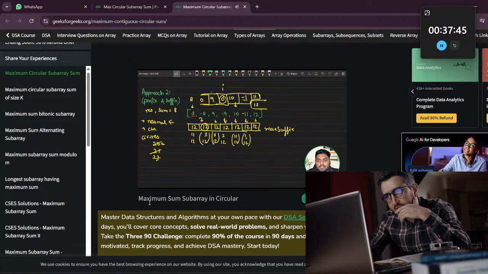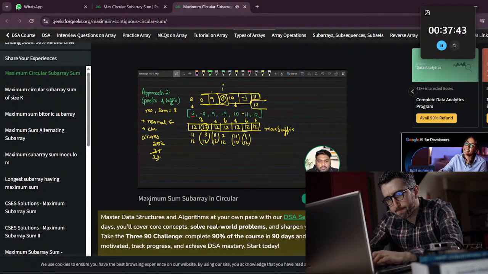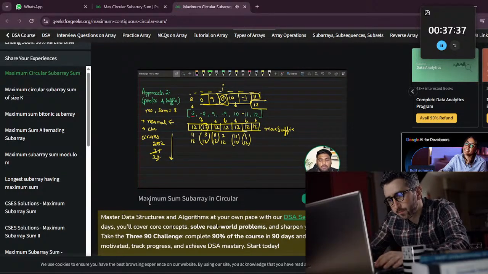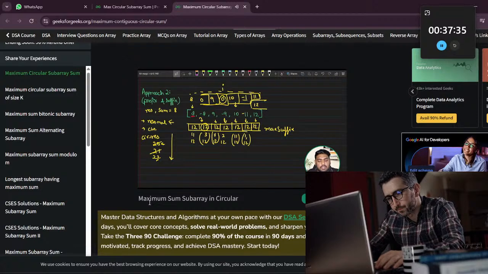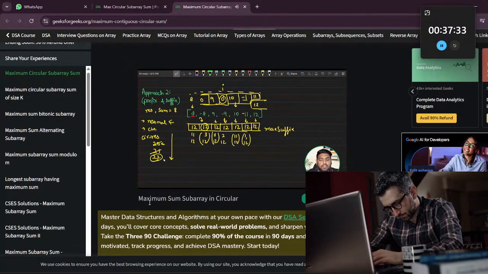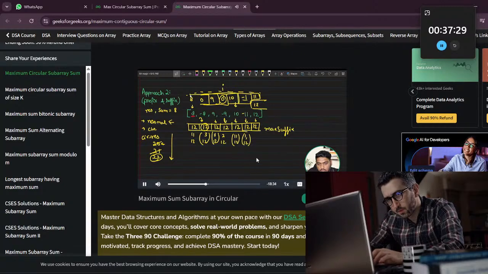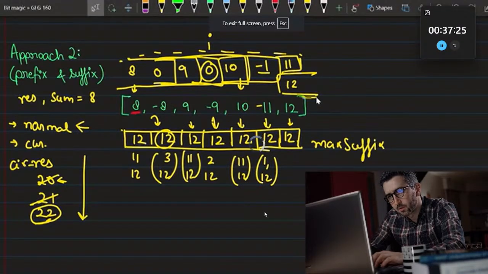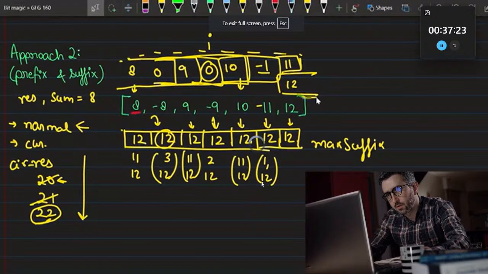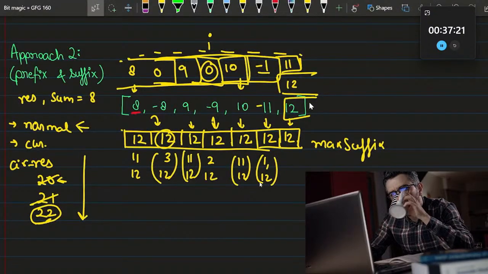So we are not going to consider that because this complete array is not giving you the maximum, correct? So from the circular result, we have got the maximum to be 22, in which we were considering this array here till 10, and the last value was being included in this manner.